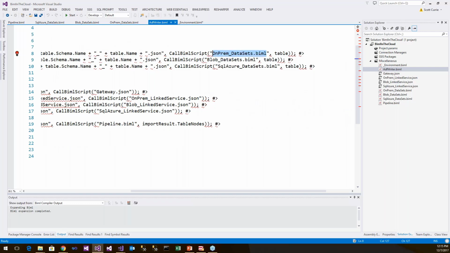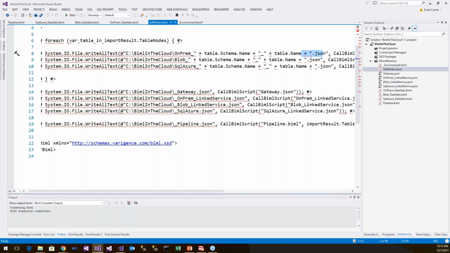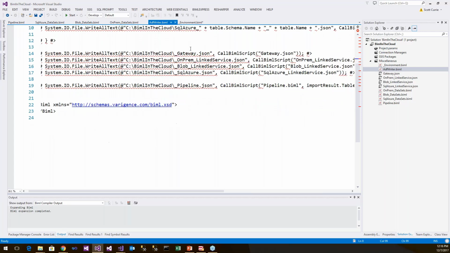So when I have that pattern, I can of course do it for all of my different data sets. And I already had a gateway and a few linked services defined, and I'll just go ahead and write those out directly as well. And then finally, I write my pipeline. So if we want to see how this all works in practice, I can open up this Biml in the cloud folder that I have, which is currently empty.